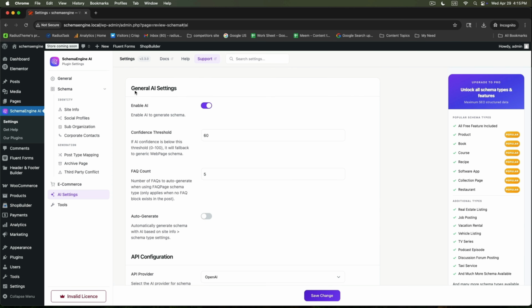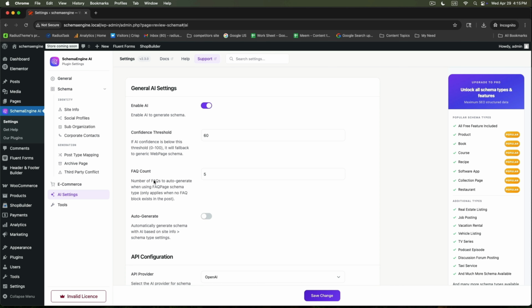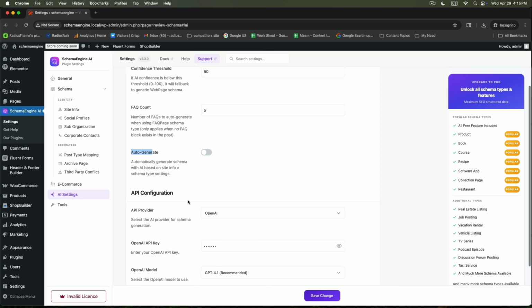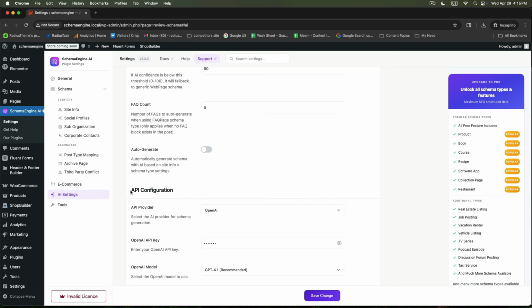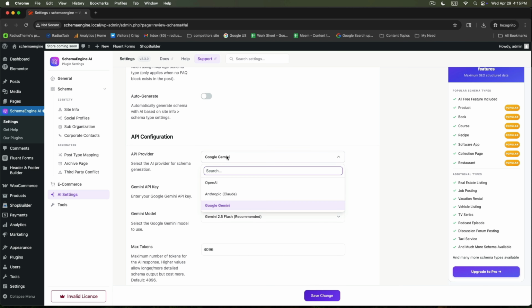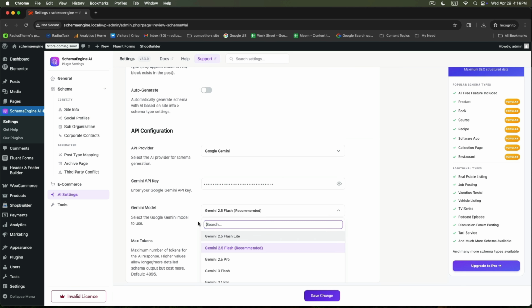In the next, AI settings. First, enable and configure AI settings. Then set the confidence threshold, FAQ count, and if you want, you can enable auto generate to automatically generate schema with AI based on site info and schema type settings. Next, API configuration. Select the API provider that you prefer. Let's select Google Gemini. Then provide its API key, its model number, and the max tokens. Then click Save.